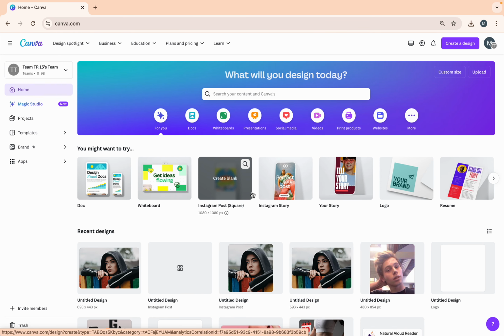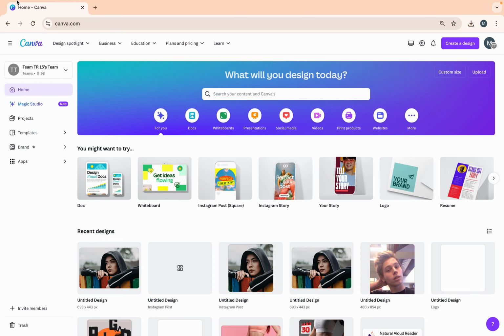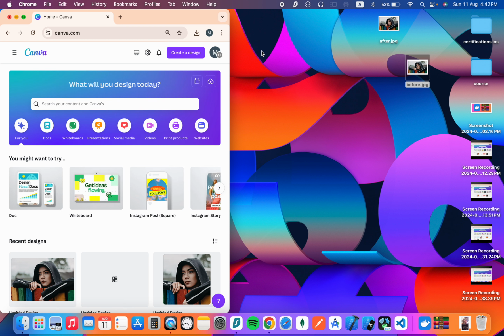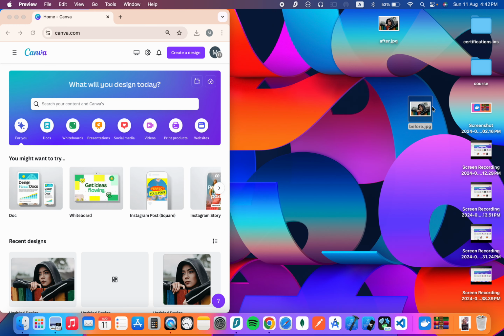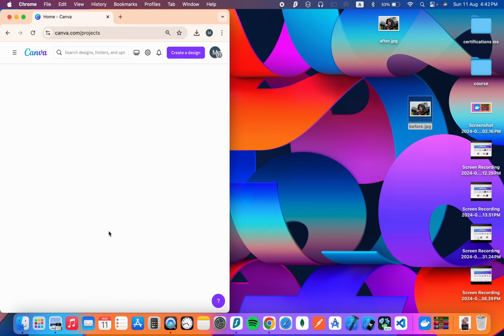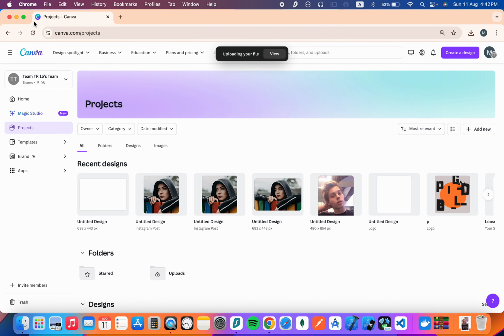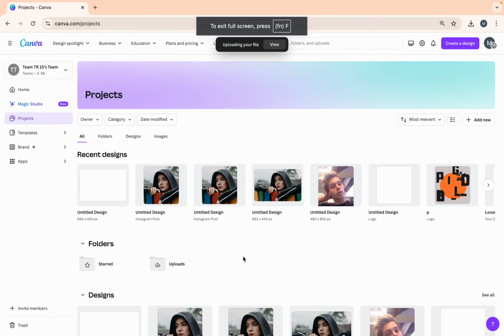For approaching this, we're going to use the Canva website. If you're using the Canva application, the process is completely the same, no difference. First of all, you need to upload your image into Canva. It's our low quality image, as you can see, it's the before. For uploading it, just simply drag and drop it into the Canva website like this, as simple as that. No difference if you're using Windows or Mac or whatsoever.